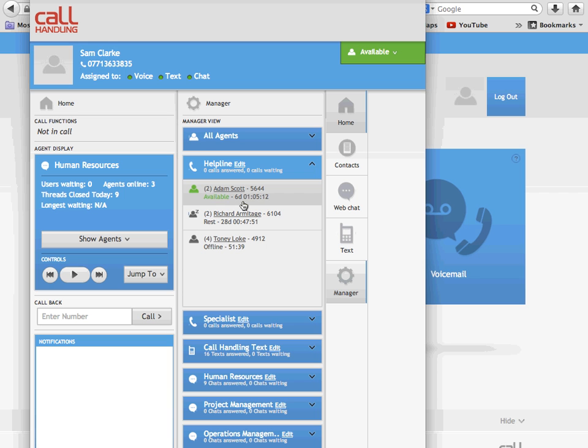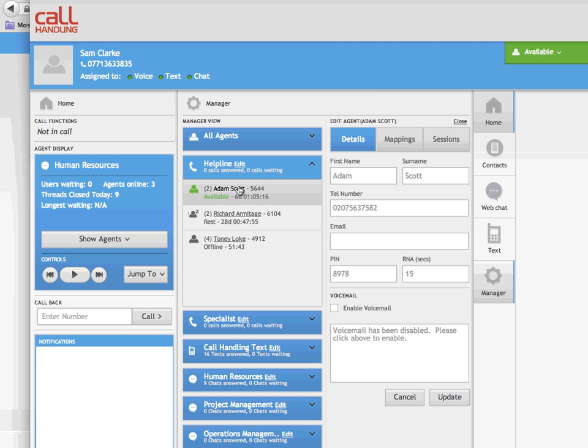In the Managers section, Sam can edit details of the call center. By clicking on each agent, it opens up the Edit panel and loads the agent details in. Here, Sam can view and edit agent details, such as how the name appears on reports, the agent's telephone number, email address for delivery of voicemail notifications if voicemail is enabled, the agent's PIN for telephone login, and the RNA, which is the time we attempt to ring each advisor for.